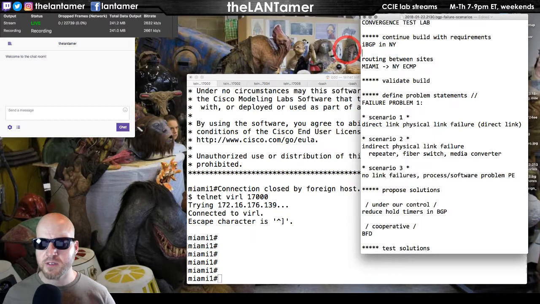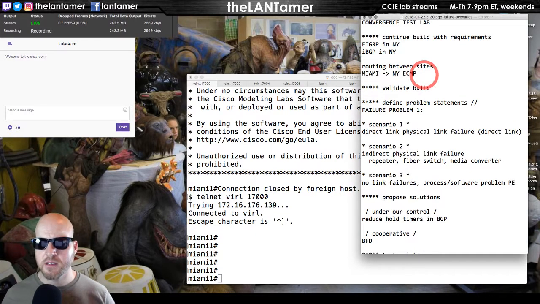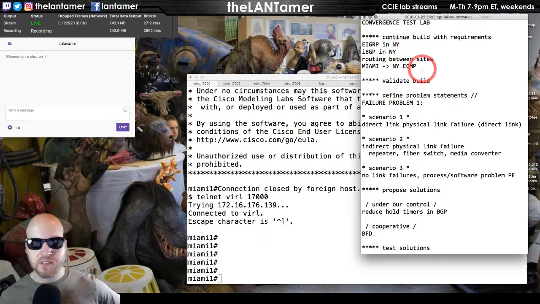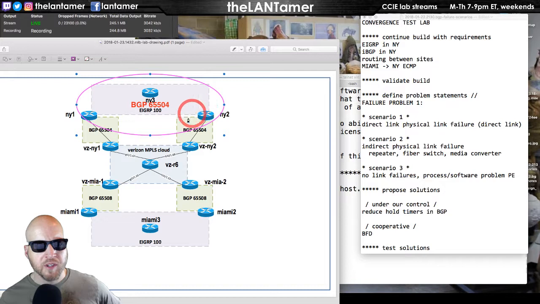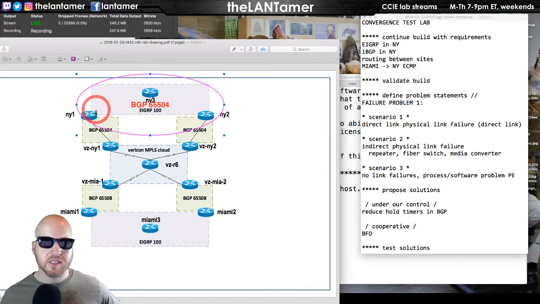Okay, let's do it in this order. And the purpose of this is, in EIGRP, we don't want to do redistribution here. So we're going to get routes from Miami through the cloud. And the way we want to distribute these routes is not from redistribution of BGP into EIGRP, but we want to advertise the routes via iBGP, the external routes, right?